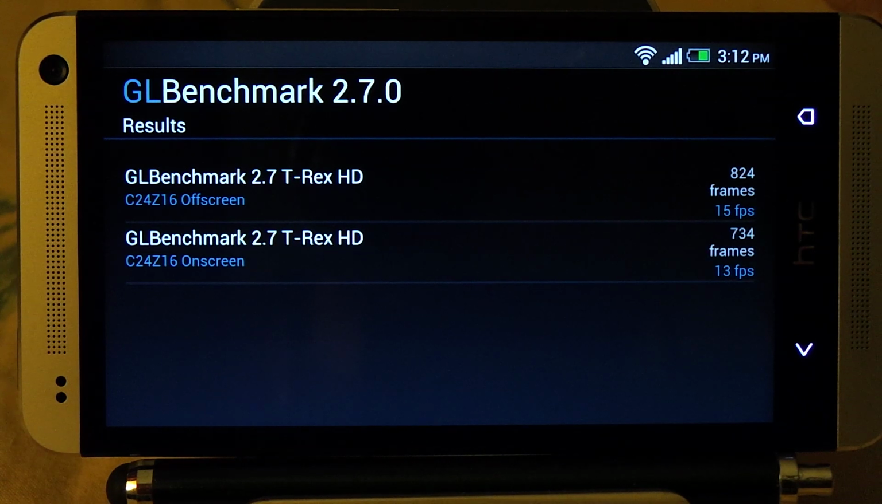I don't know why there is a difference, because I thought the off-screen and on-screen test should be the same for this device, because this device is already running 1080p screen, and the off screen test is also based on 1080p screen resolution. I don't know why there is a difference.